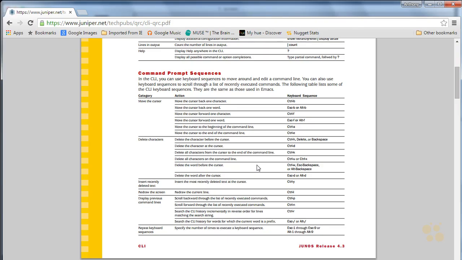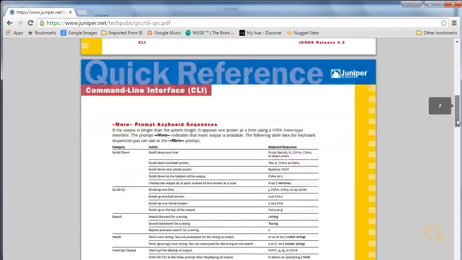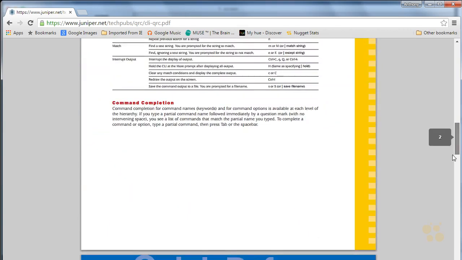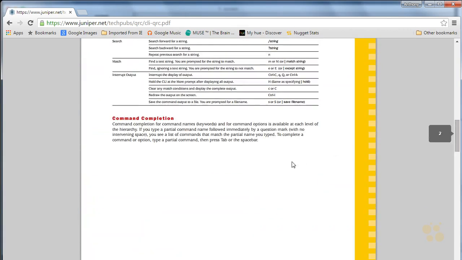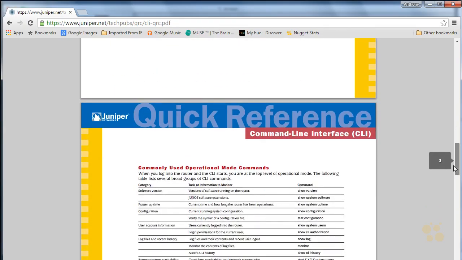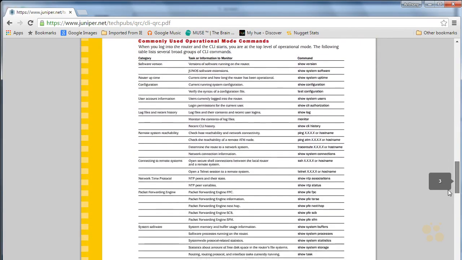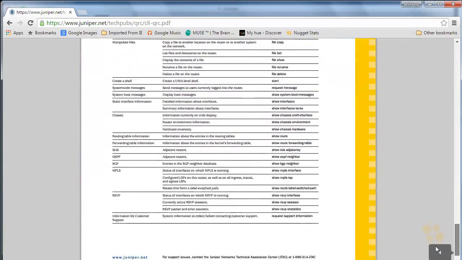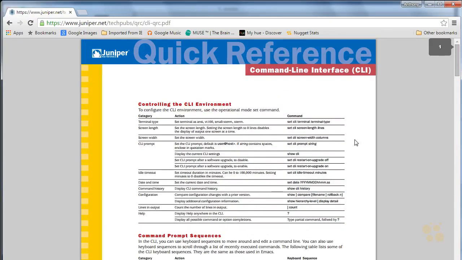So I'll make some flashcards for you and locate those in the Nugget Lab files that'll help you. Things like Control A in order to jump your cursor to the beginning of the command line, for instance. Then we have in this document some command completion information. We can use the tab key. We can use the space bar in order to auto-complete commands, as I've alluded to. And then even some commonly used operational mode commands that you'll want to take a look at. So I will include this document in the Nugget Lab files for you.